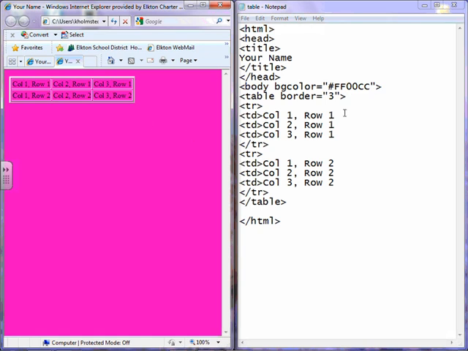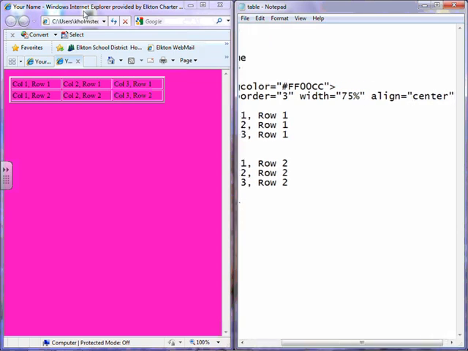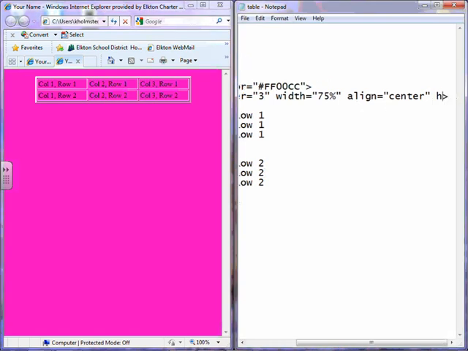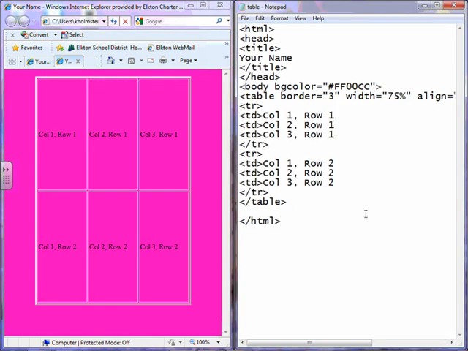Now let's make the width of our table 75% of the screen. Okay, we can center our table. We can also make the height. And let's go ahead and make it like 500. We'll do pixels this time. There we go. And let's change, I'll make the width a little bit bigger.